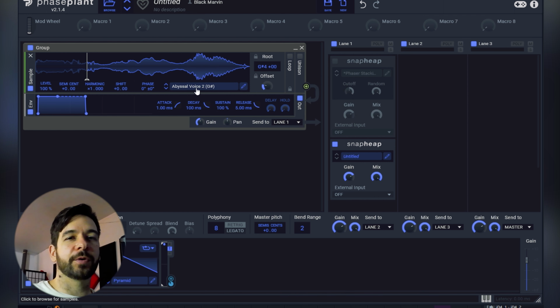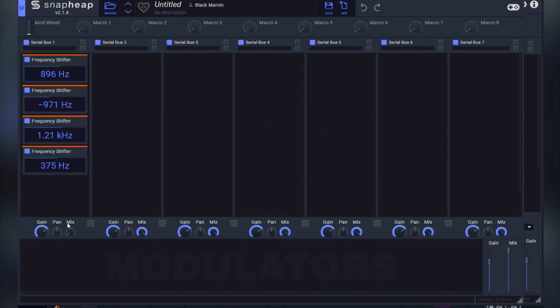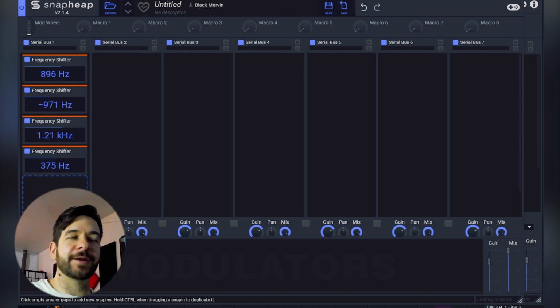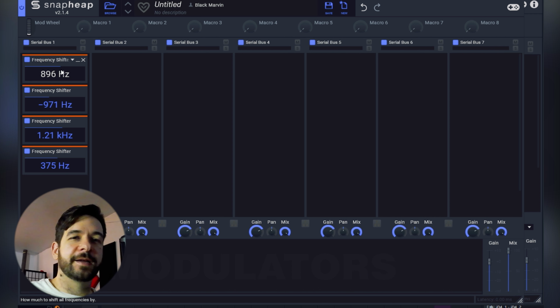So I'm gonna take something more tonal. Okay, I have this tempo gong here in D sharp. And now I'm going to start to bring that mix up. It gives some sort of shiny result. Now I'm gonna play with those frequency shifters and try to get a more coarse reaction.